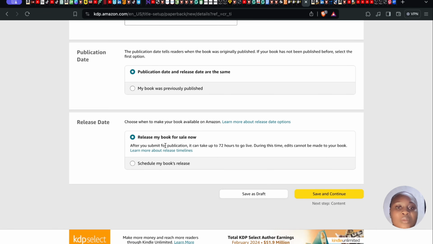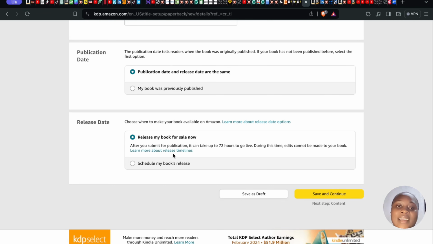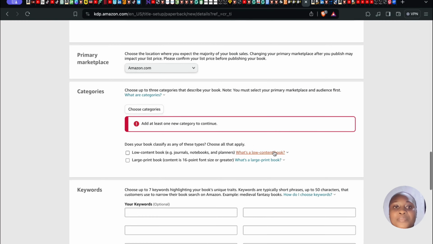If you want it to be released, it will take 72 hours to go live. This is the time that they are reviewing and doing everything to make sure that your book is free of error and it's good to go. So they'll take 72 hours to get back to you so that they can publish your book. Then you're going to click on save and continue.